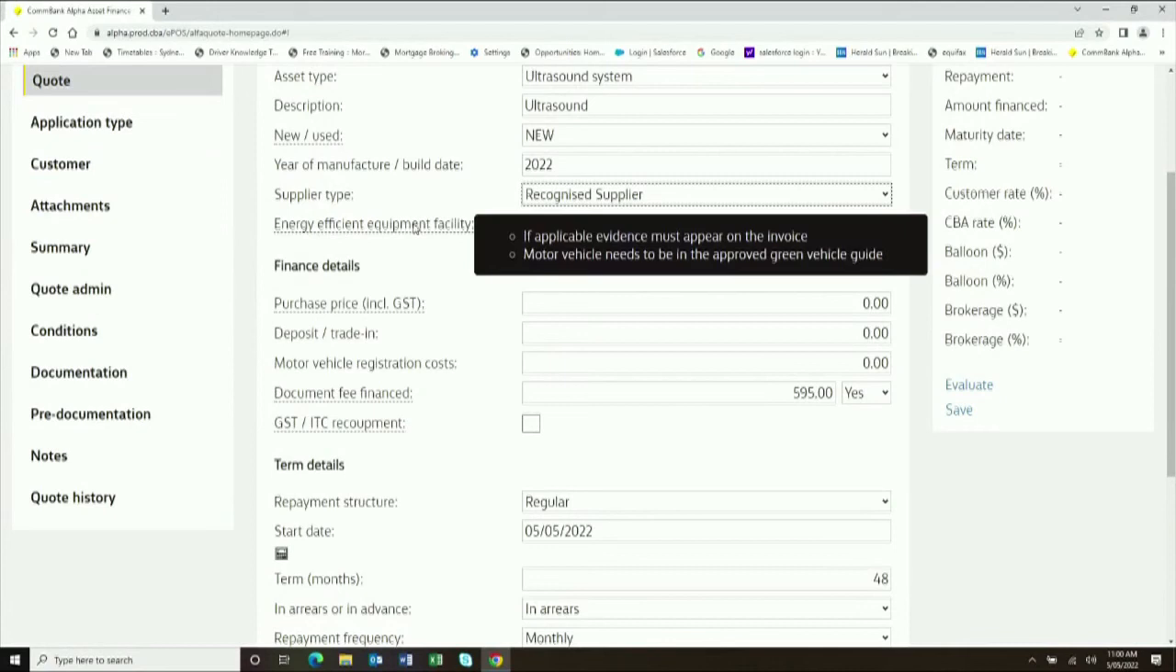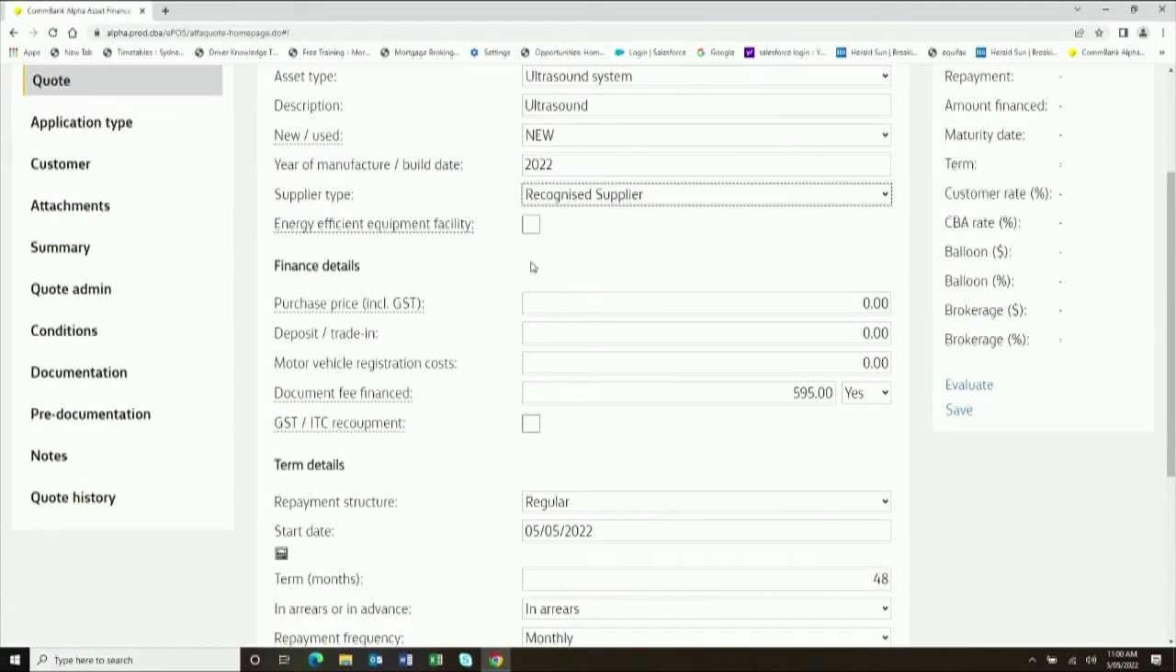There's a tick box there for energy efficient equipment facility. That wouldn't be applicable in this case, but if you're doing a motor vehicle that's an electric or a hybrid, or you're doing certain other assets that are classed as energy efficient, which are on our website, you would select that box, and when the assessing officer is looking at the transaction, they can approve it as an energy efficient finance, and you'll get a discount on your rate.